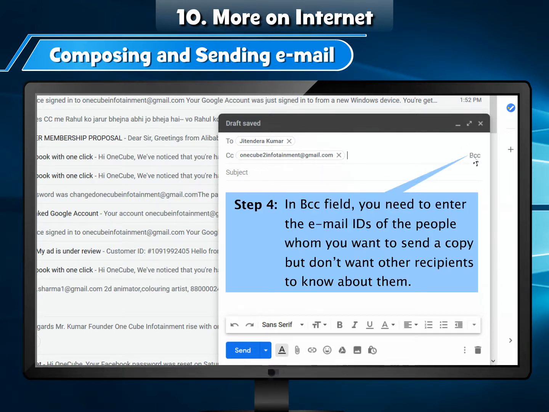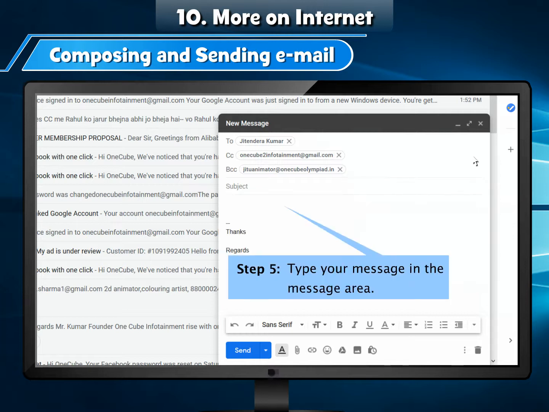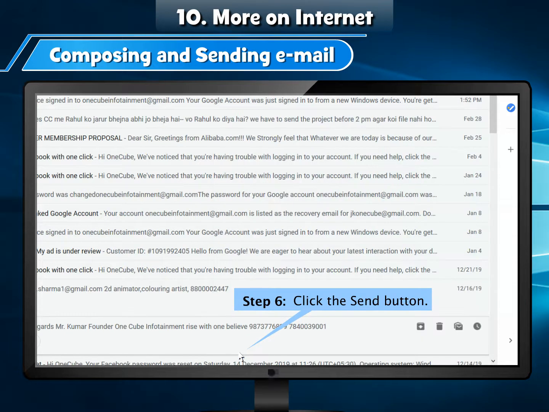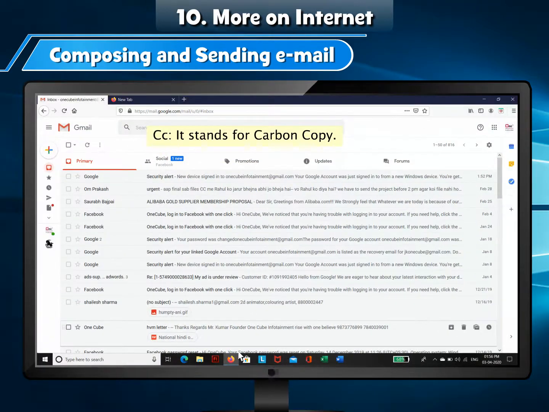Step 4. In the BCC field, you need to enter the email IDs of the people to whom you want to send a copy but don't want other recipients to know about them. Step 5. Type your message in the message area. Step 6. Click the Send button. CC stands for carbon copy. BCC stands for blind carbon copy.